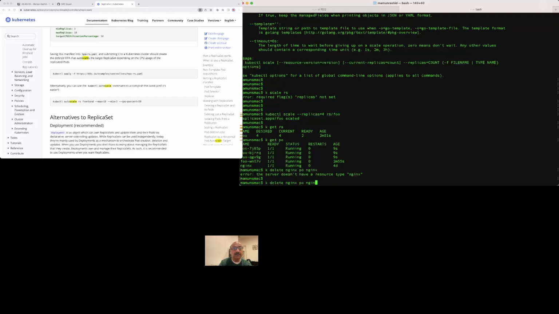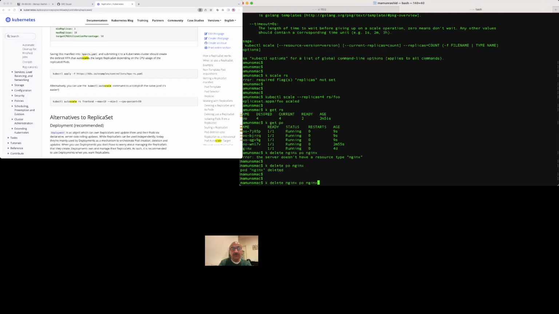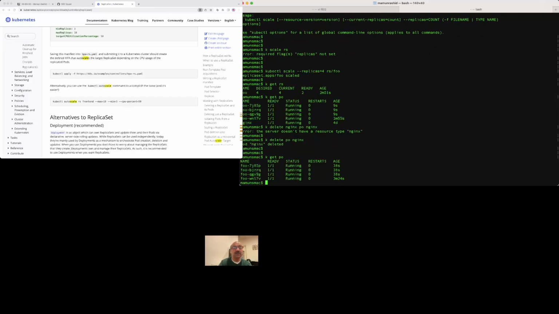K delete. I think today is my day to swap command arguments. K delete pod nginx. How's that? Now if we do k get pod, you should only see the ones running as part of the replica sets. All right. So that's scaling up.